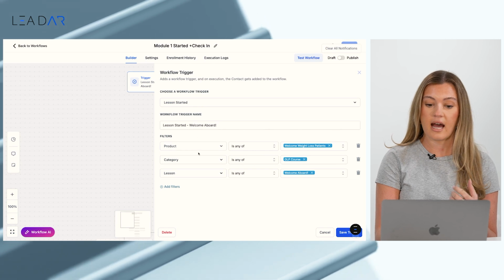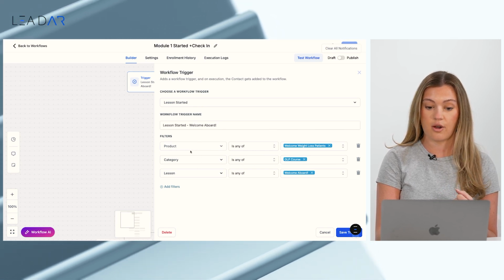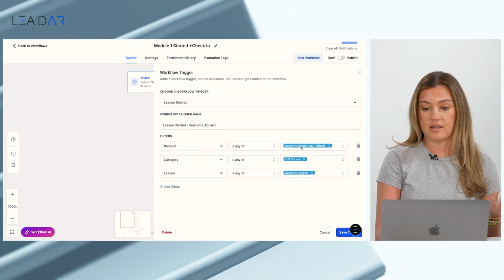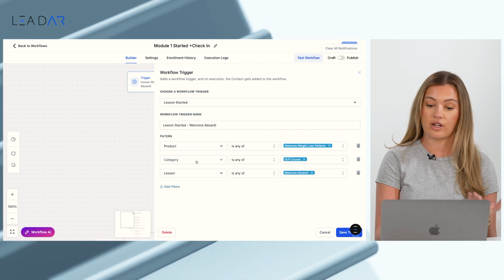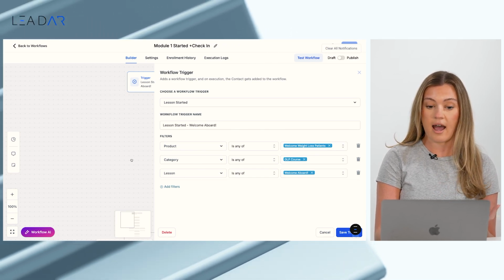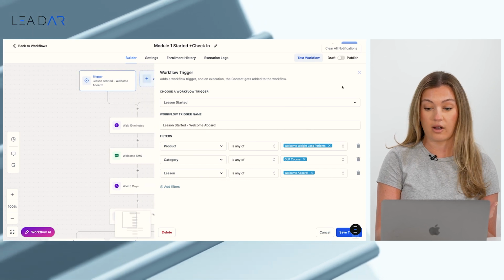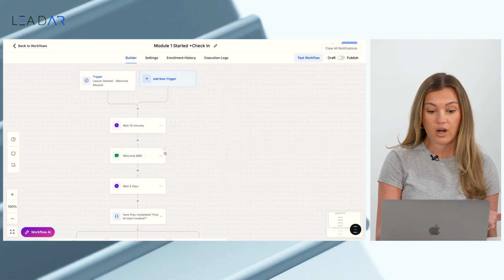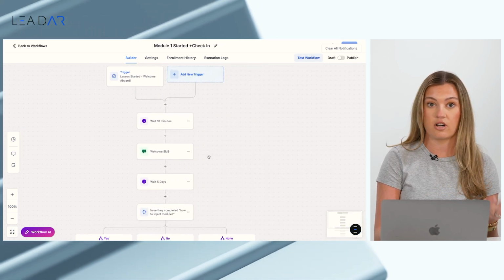Here we have to filter out certain things. This is going to be the product, which is the name of the course. Then you've got your category and what lesson it was that they started. I have this one sending them a welcome message, like thanks for starting the course, whatever you want to say there.